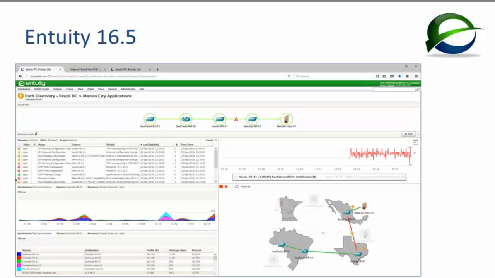Today, we will be using the recently released Entuity 16.5 version of the product to demonstrate some of the key multi-tenancy enhancement features. I just wanted to take a few moments to set the scene as to where these new enhancements fit within the overall picture of multi-tenancy.